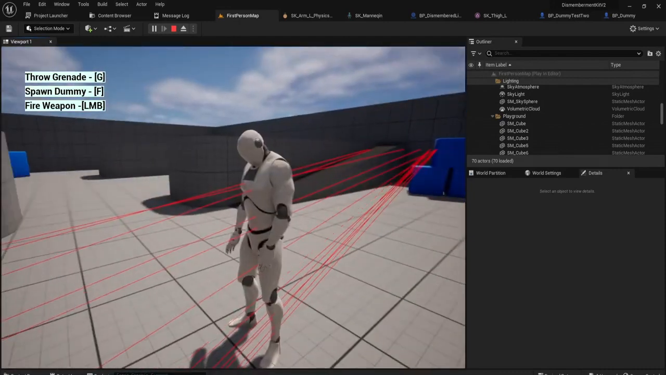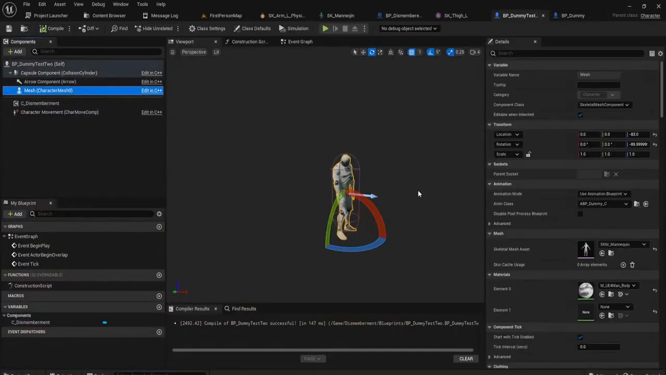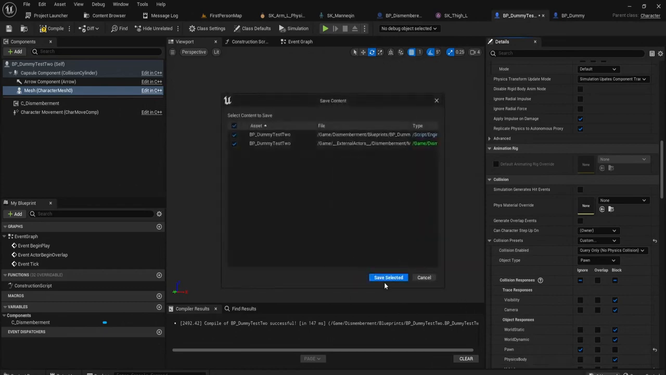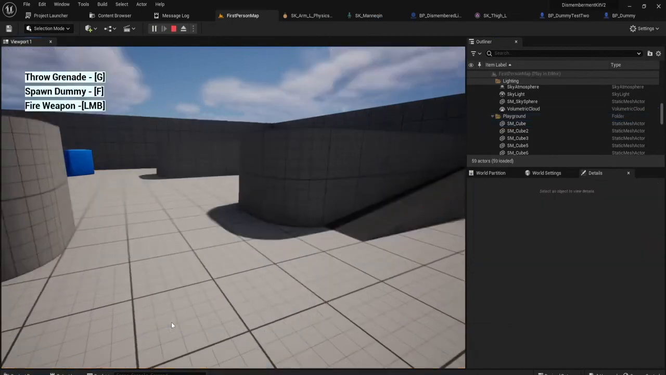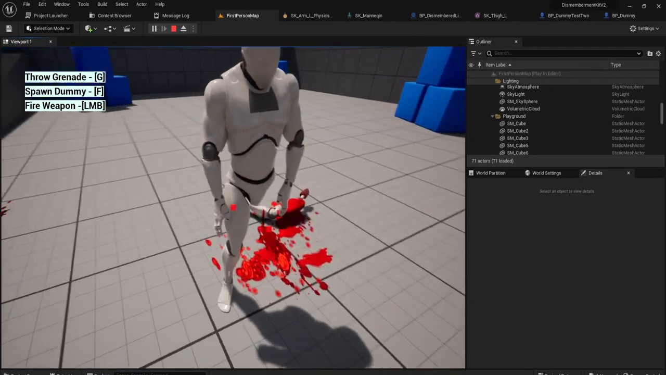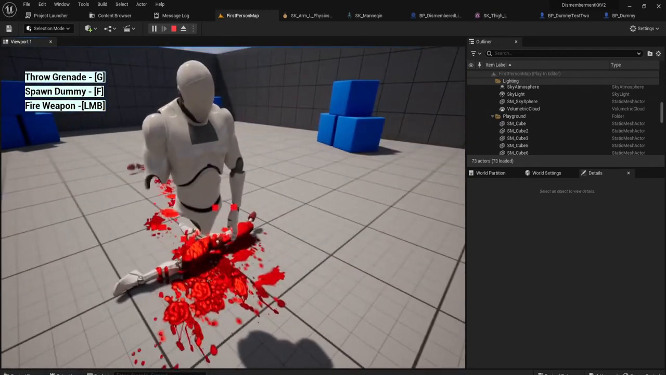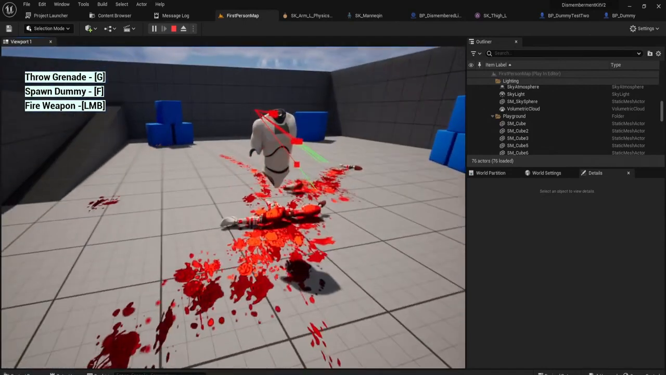Okay, what we need to do is actually check if collisions are enabled on our character. So let's just set that to custom, and we need to make sure it blocks visibility, because our line trace, our hit scan, actually uses the visibility trace. So let's try again. There we go, and that's working perfectly fine.